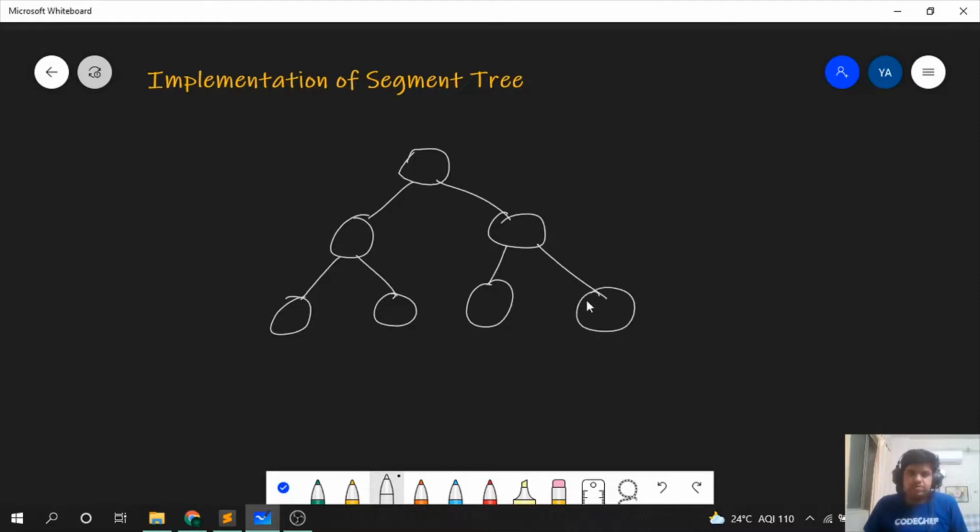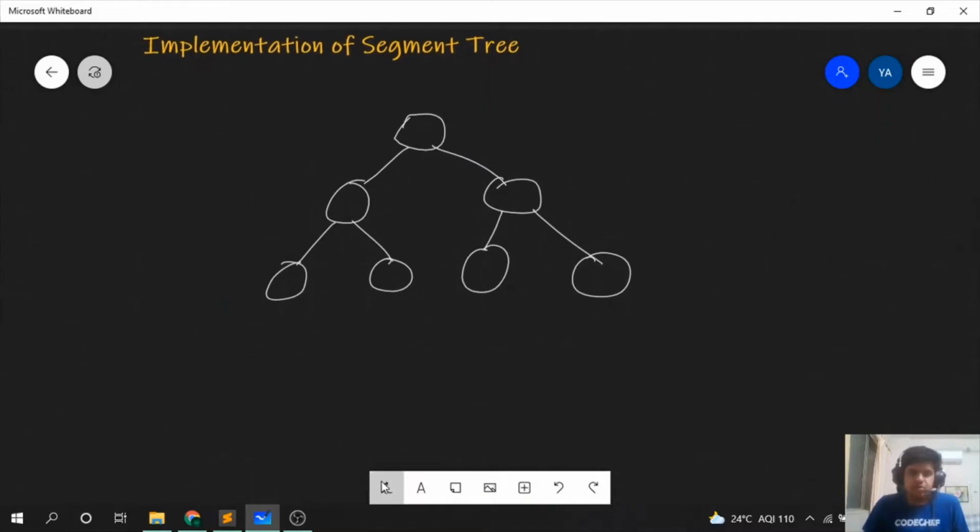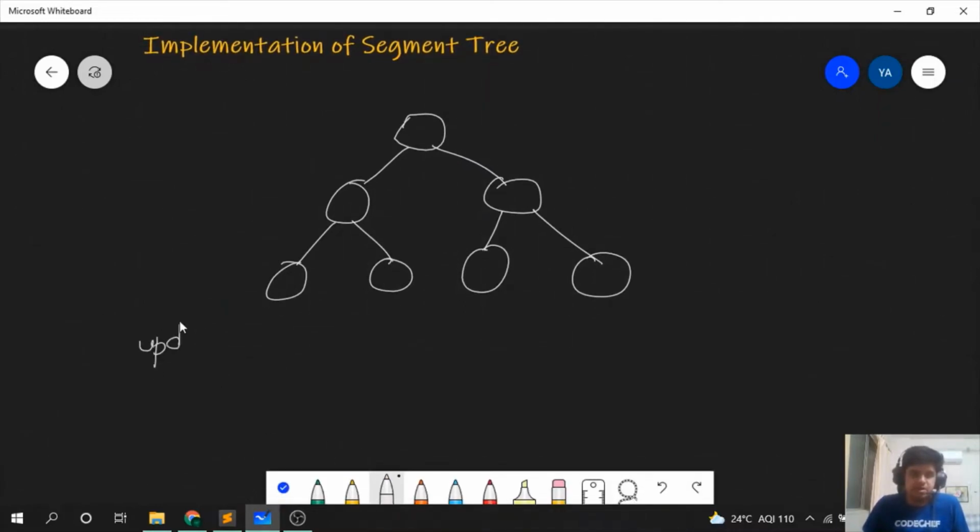I have just drawn four nodes this time for the segment tree. Let us quickly discuss how we will implement. First, here I will write how we will implement the update functionality, and here I will write how I will implement the range sum functionality. Now it's easy over here. We already discussed updates. Say we want to update this node, then we have to update all its ancestors. Say this was 5 earlier, and now it got updated to 8, then this also will increase by 3, and this also will increase by 3.